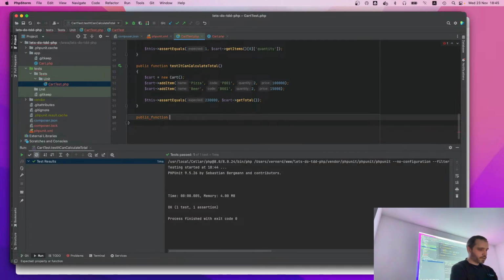So public function test it throws exception when removing non-existing item. Let's fix these typos. Okay. Let's see how to do this.